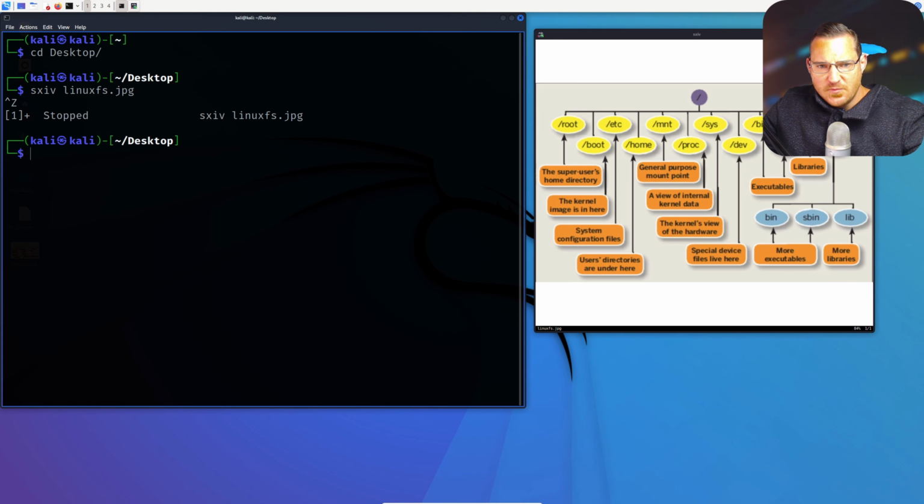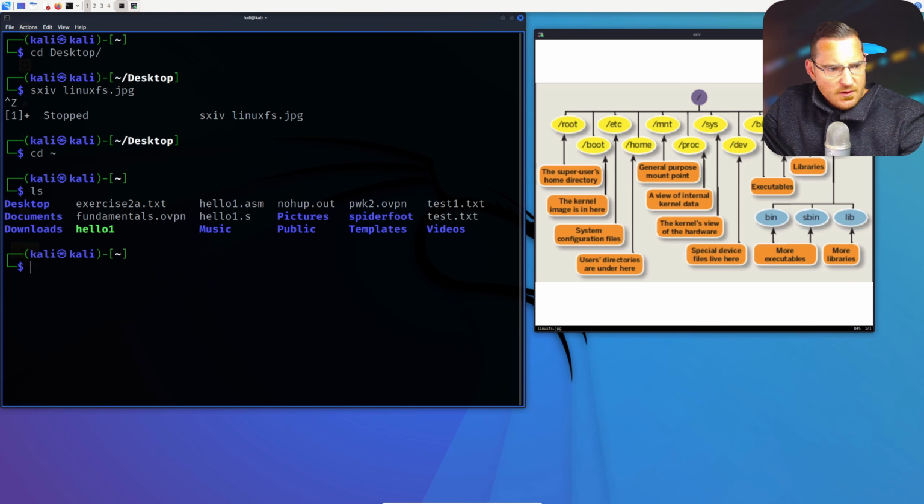For example, we are currently at home desktop. Home is designated by the tilde. If we go back to tilde, we are in our home directory, /home/kali. Kali is my username. This is just a standard Kali distribution of Linux, and it is quite recent, I believe. I don't believe there's too much in here.